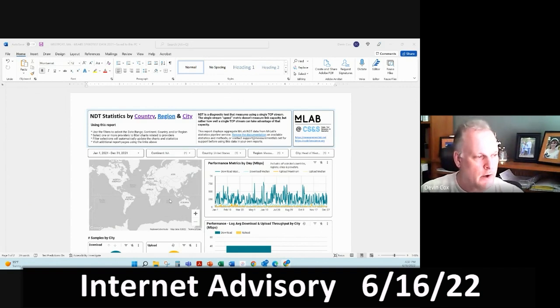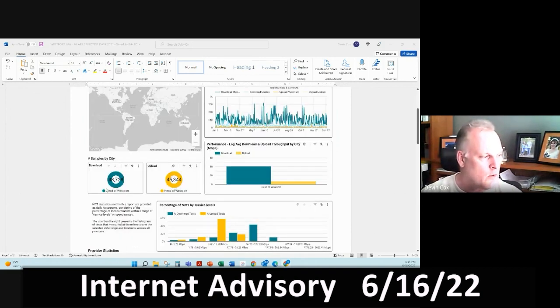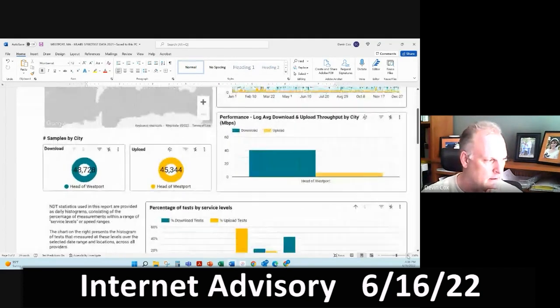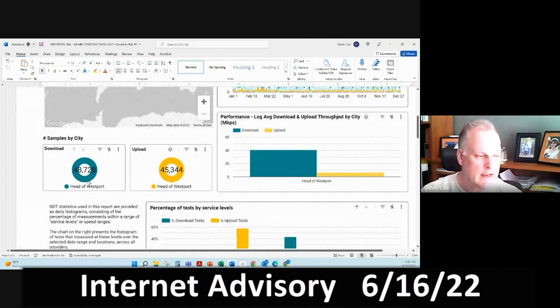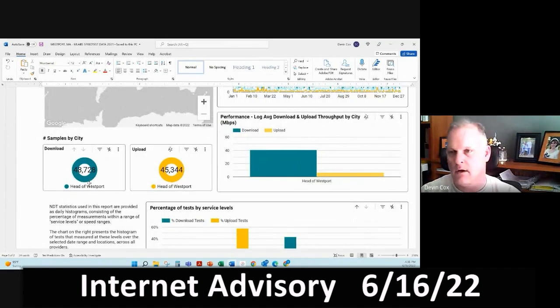So I did a query on the M-Lab database for your town between January 1st of 2021 to December 31st. So the entire year of 2021. And during that time, there were 48,728 download speed tests, and just a little bit less, 45,000 upload speed tests, that were conducted. Okay.